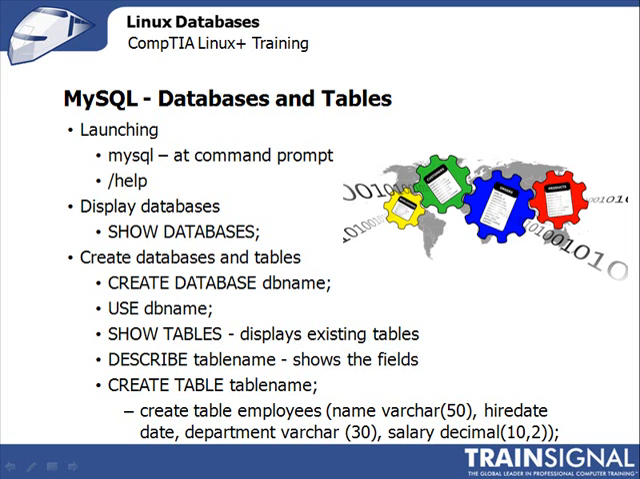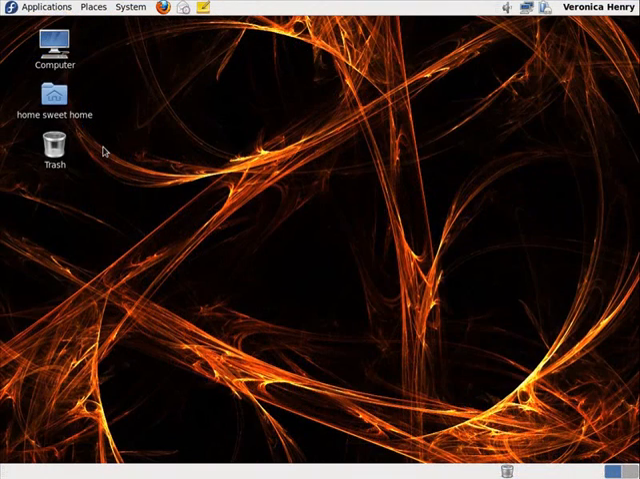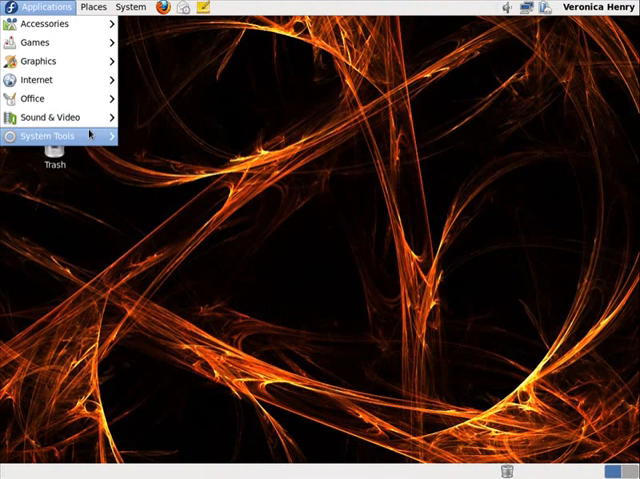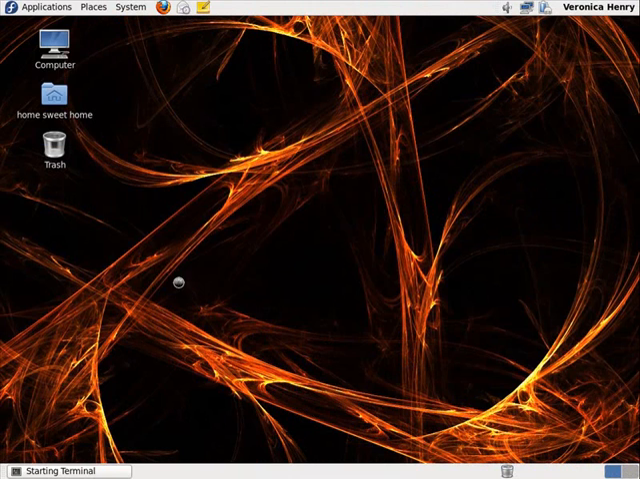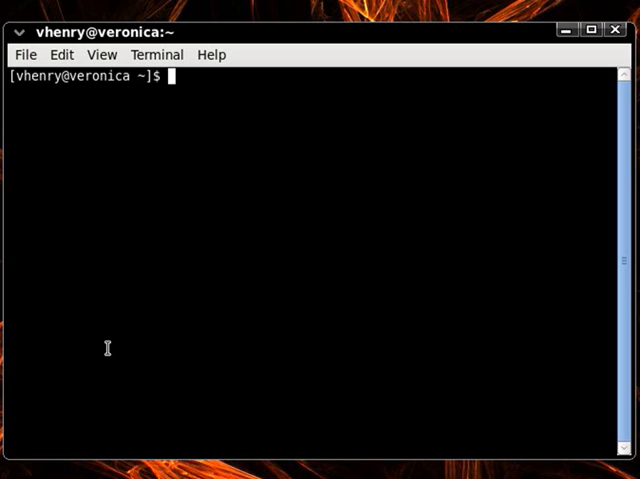Good. Let's fire up a terminal window. Okay, let's go ahead and install the MySQL client and server packages. Let's open up a terminal window with Applications, System Tools, and Terminal. Now the first thing we're going to need to do is obtain root privileges, and we do that with the su or switch user command. Hit enter, type in your password, and hit enter. Now we're logged in as root.